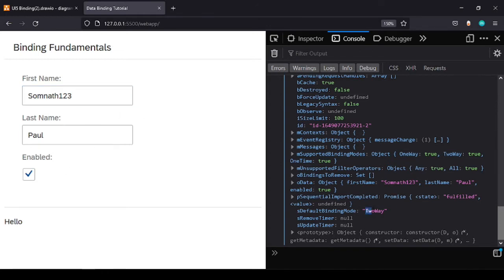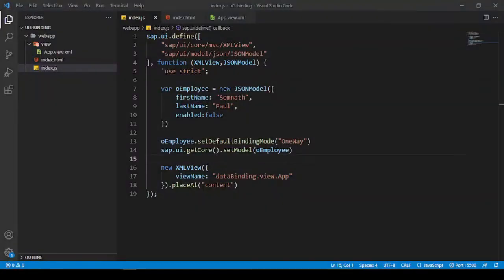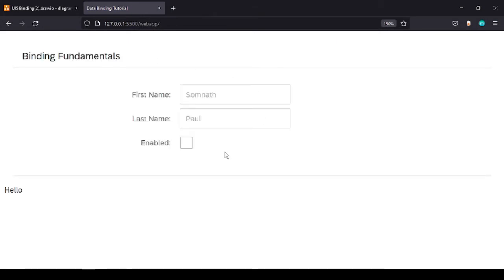And also you can see the default binding mode is two-way. So we can change the default binding mode of our model to one way, and we'll see how it works. Now I have set the default binding mode as one way, and if I run this application again, we see this refreshing. Now if I make a change to this, it is no more working. So my model is not getting changed by setting the enable property. It remains false. So that's why our first and last name are also not editable.